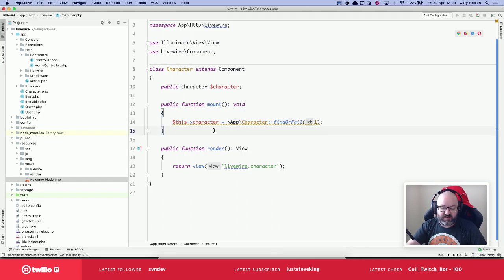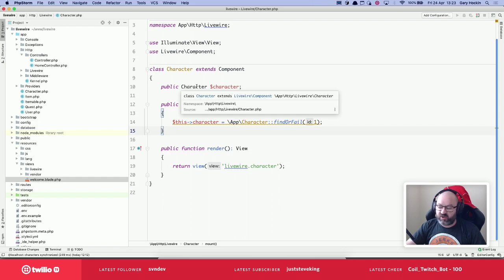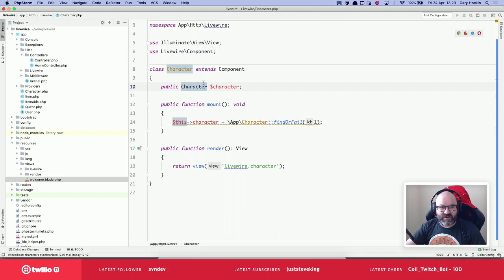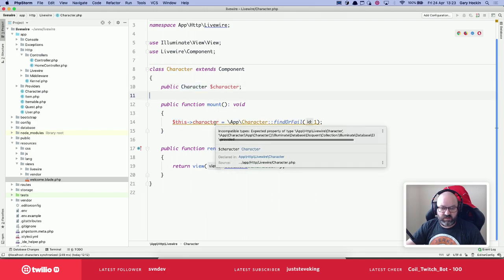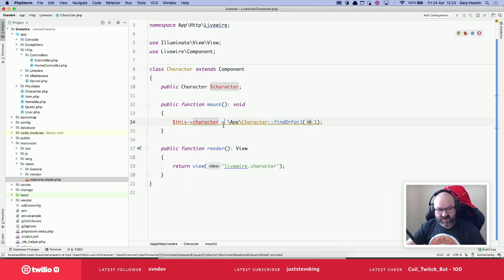This is definitely a try it and see moment for sure. But I think it's a false positive because this is returning a model and our character extends a model. Now we could say that this has to be a model, but I know that it's going to be a character, so I think we should lock that down. Yeah, I think that's okay. Incompatible types. Expected property of type character, but it's either a character or a collection or an Eloquent model provided. Okay, that's quite a good warning to have, but that's not the end of the world.